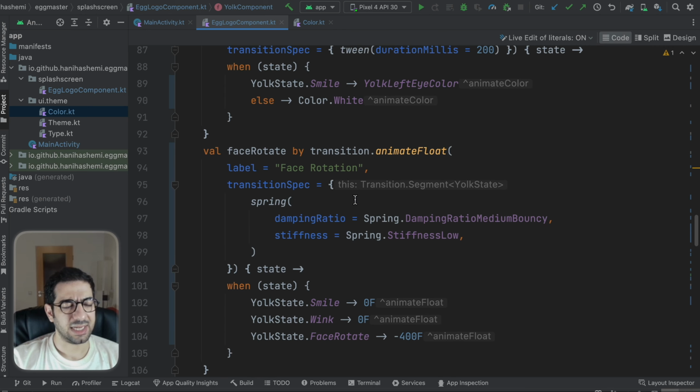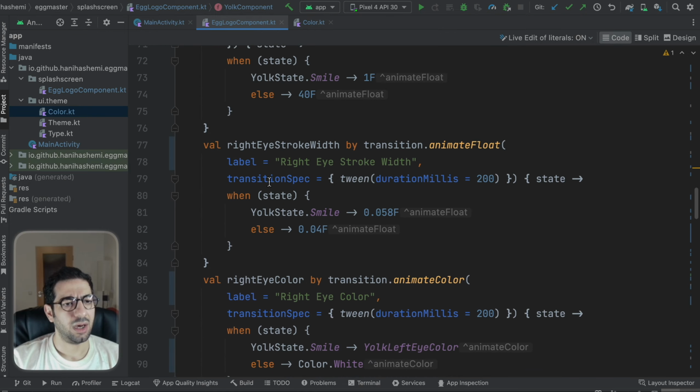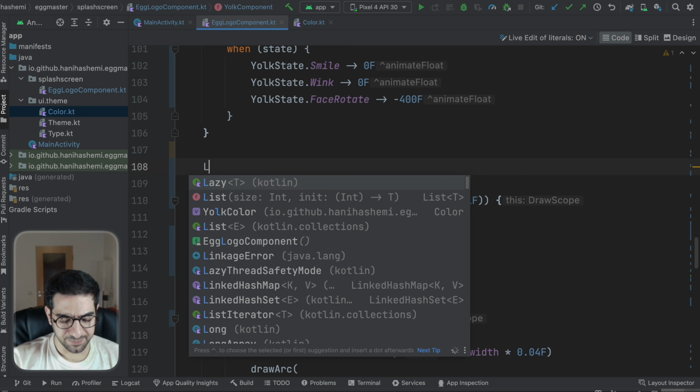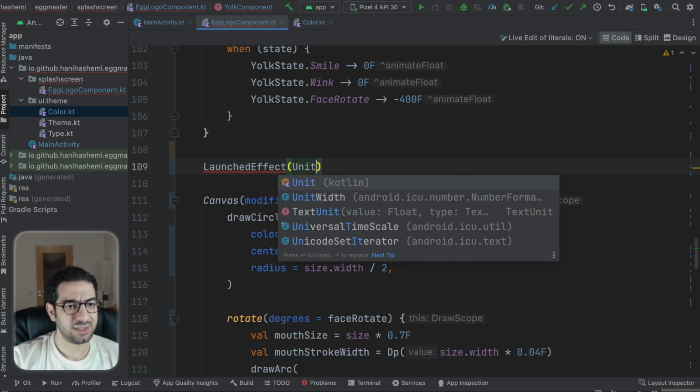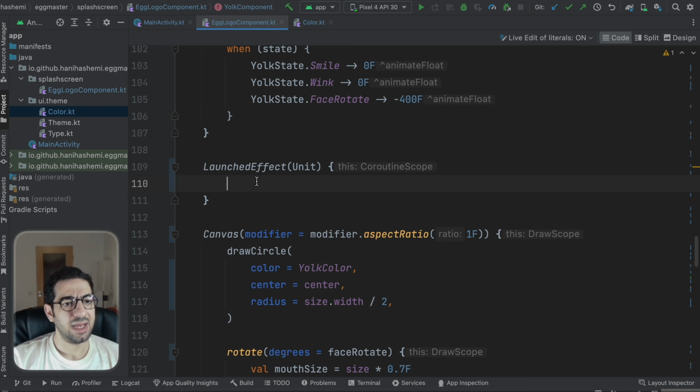After that, what we need to do is we have to somehow control all these animations. To do that, I use LaunchedEffect. And here we need to have a key. So when the key changes, this launched effect will be run again, and the scope actually will be run.